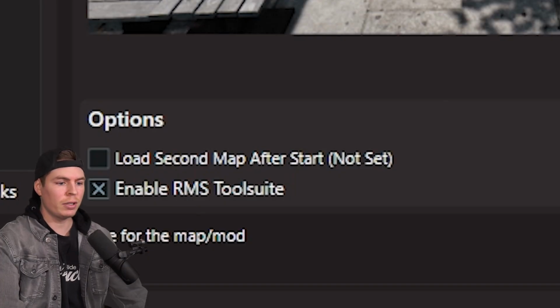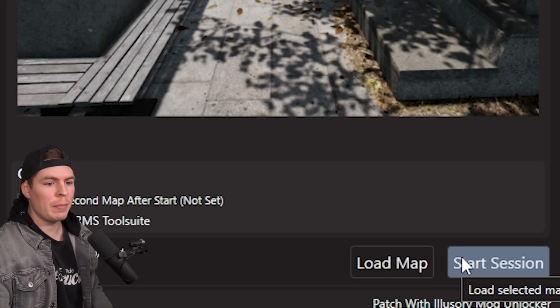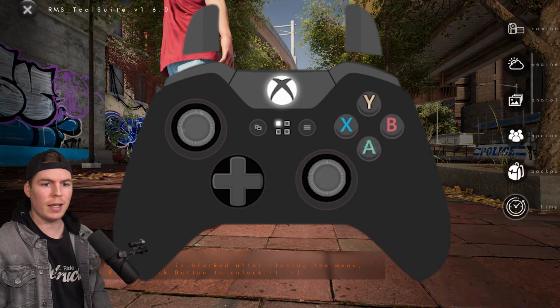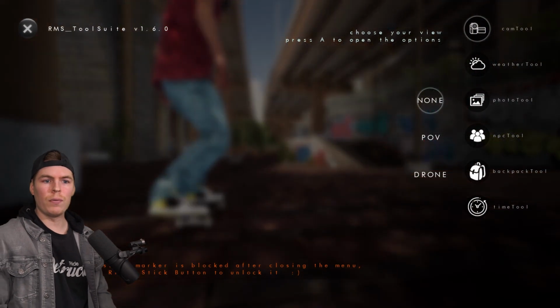All right, so we got it enabled. Let's start up Session. And make sure the first time you ever load it with this mod, click Start Session to open the game. So now we can click the sticks in and we got the menu on the right side. First, let's go over the CamTool.